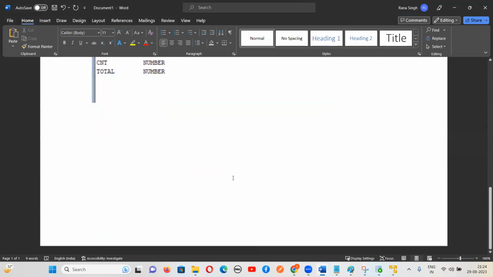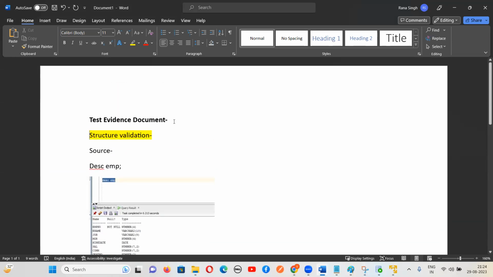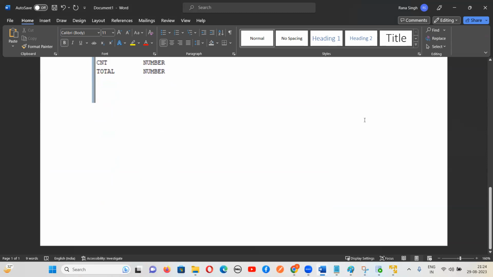This is the first validation. This is your test evidence document. Just highlight this. Now tell me, what will be the next validation? Structure validation passed. What will be the next validation, guys? Count validation. Yes, sir, the next validation will be count validation. You are loading 1000 records from source to target. The count between the source and target should match. Yes or no, guys?